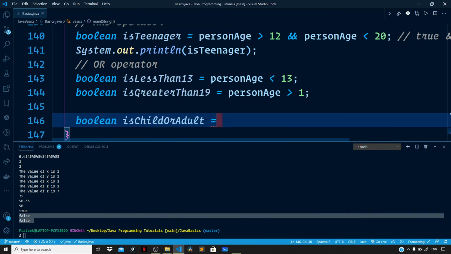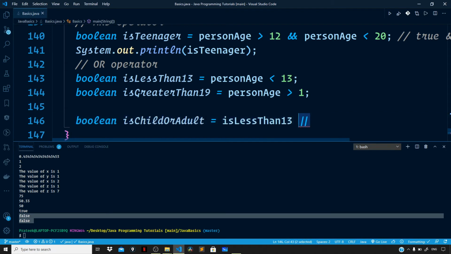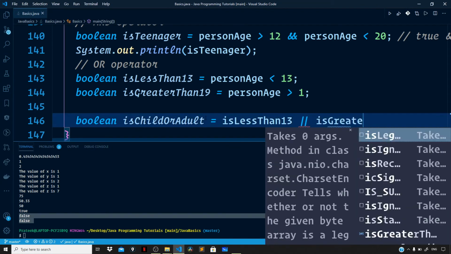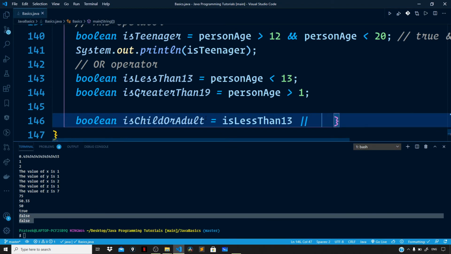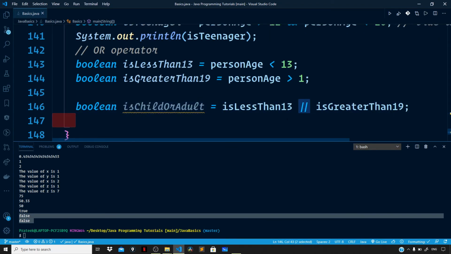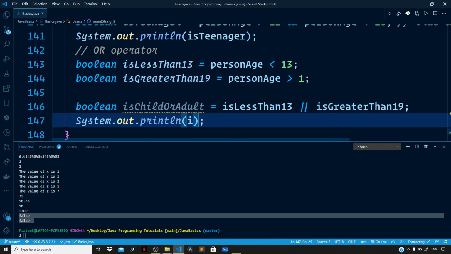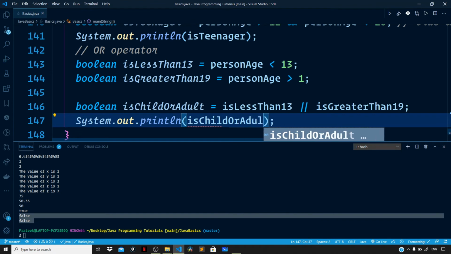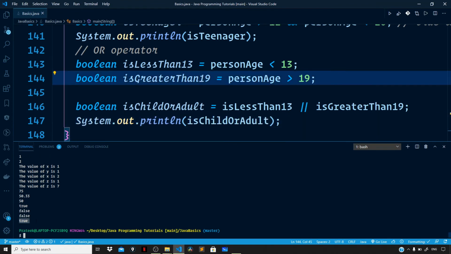For a person to be a child or adult, he or she should either be less than 13 years of age, or, so this is the symbol for or, he or she should be greater than 19 years of age, right? So these two vertical bars represent the OR operator. So if the person is less than 13 years in age or is greater than 19 years in age, then this Boolean expression will get resolved to true, else it will resolve to false. So let us try this out. isChildOrAdult, and you can see we are getting true being logged to the terminal.